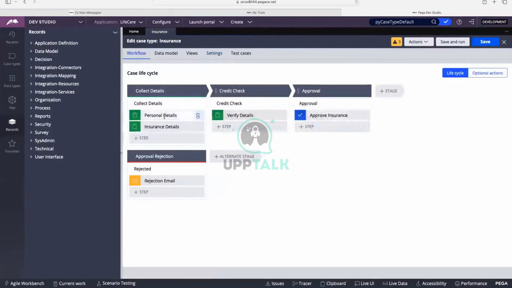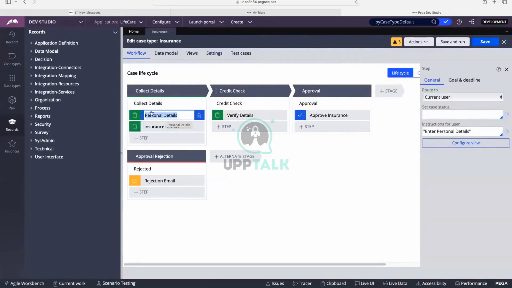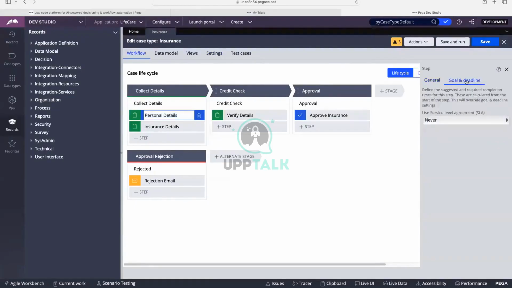Now, how can we add this inside a step? When you click on anything, such as personal detail or insurance detail, we have this option: goals and deadline. In the case type we have added an SLA for the whole case life cycle, which means for all processes. But suppose I want the collect details step to be done in one day, right?